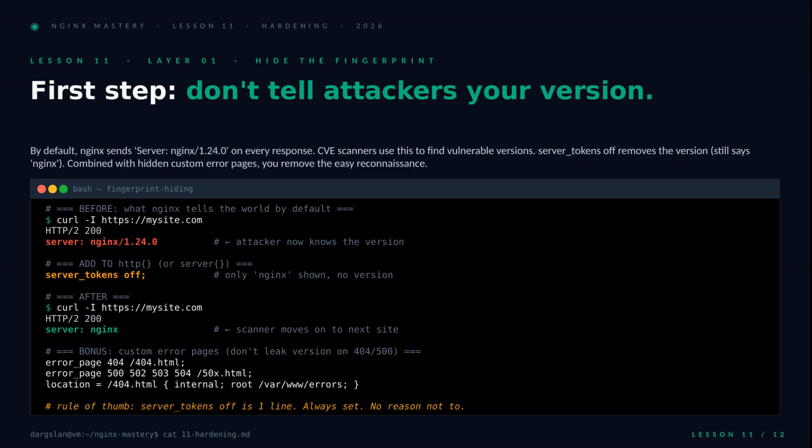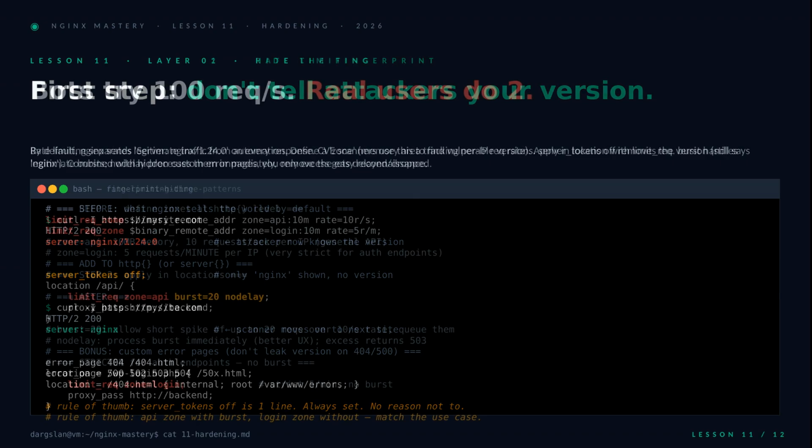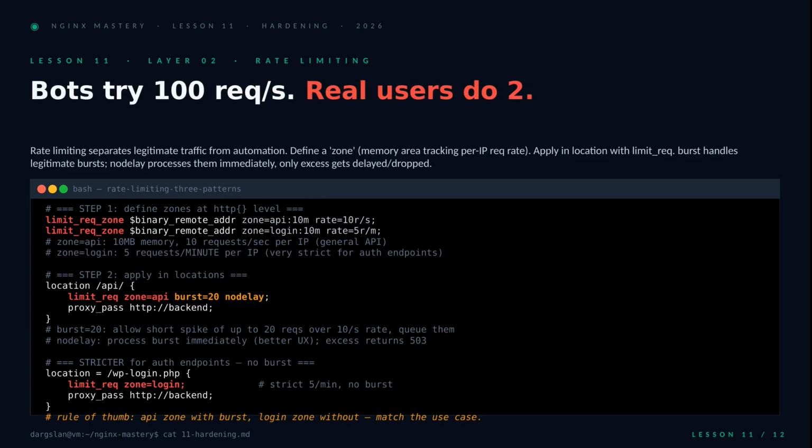Out of the box, Nginx happily advertises its exact version on every response. And that's the first thing CVE scanners grep for. One line, server_tokens off inside your HTTP block, and the version disappears. Pair it with custom error pages so a 404 or a 500 doesn't leak it back either. It's a one-line change with no downside. Always set it.